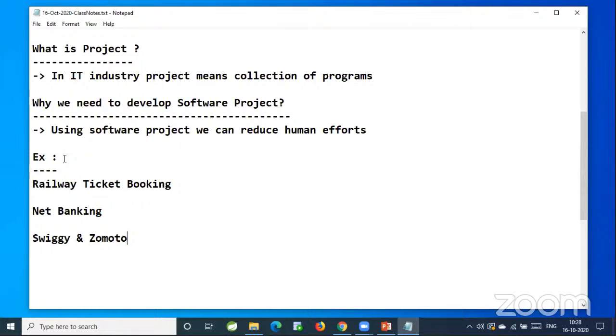So now did you understand why we are developing these software projects?